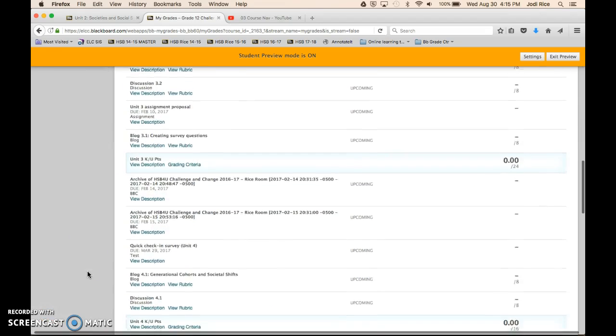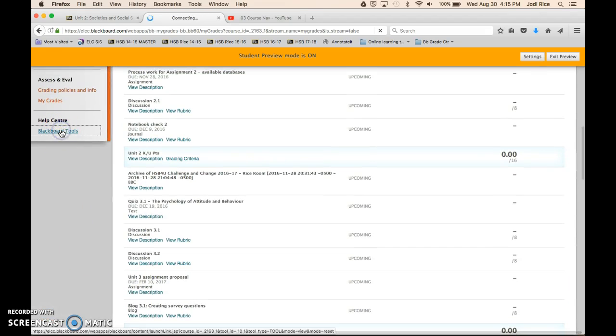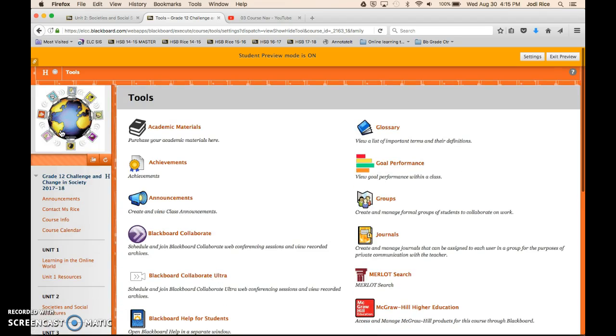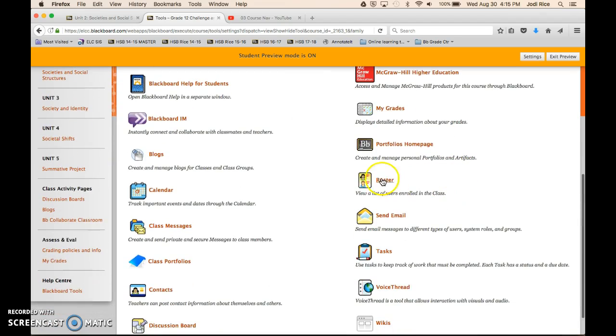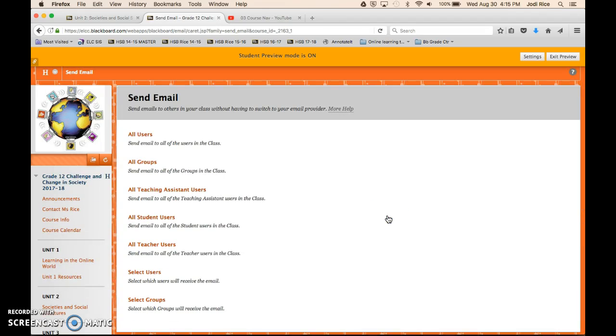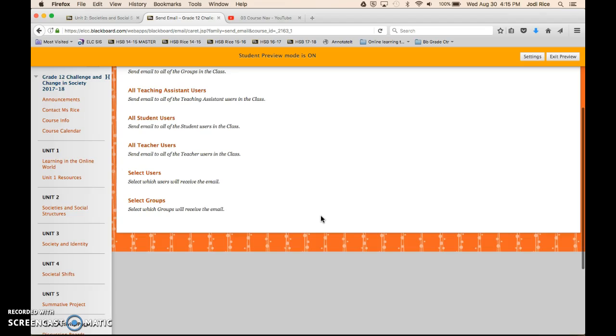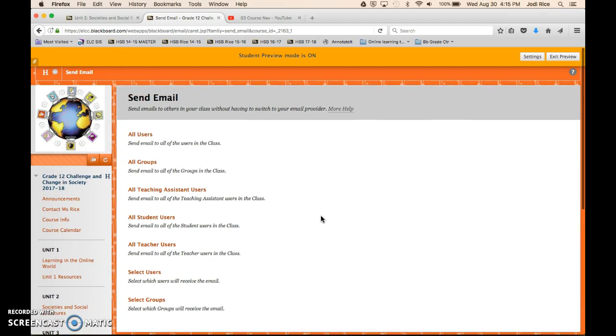And then finally, the last thing is this Blackboard Tools. And this gives you a direct link to a variety of different tools that you could use. Some of the ones that might be useful to you are the roster that helps you see who all is in the class, and also the send email feature that helps you to email someone if you don't know their email, and you can choose whether you're going to select a group or an individual to email to, and that is just a handy way to contact anyone in the class.